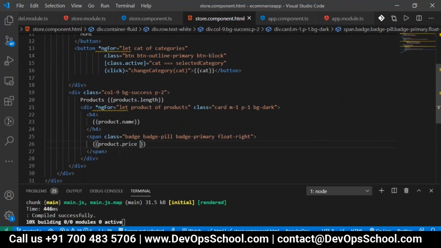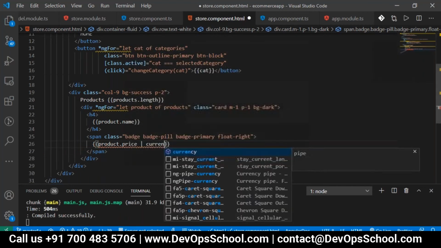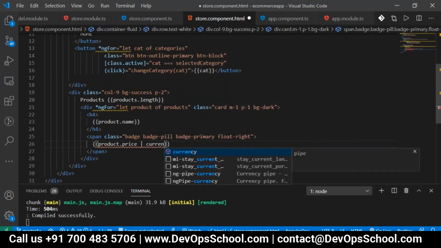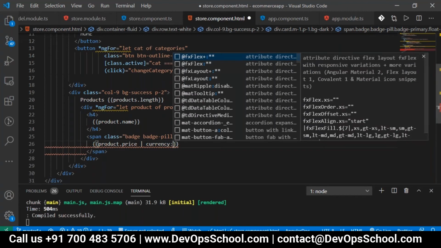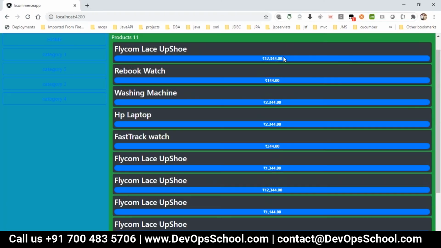And it should be displayed in the format of currency. So I'm using a currency pipe. I want it as Indian rupees, so I will give it as INR. If you wanted US, you can give USD so that it will show dollars. So just like now you can see that span is giving here the price.